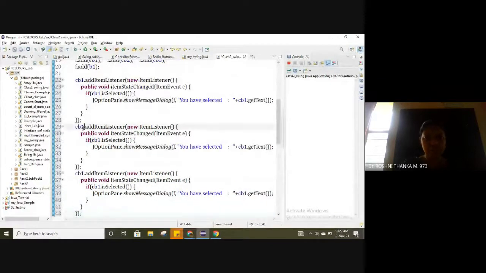All the remaining two checkboxes, cb2, and also we will do for cb3.